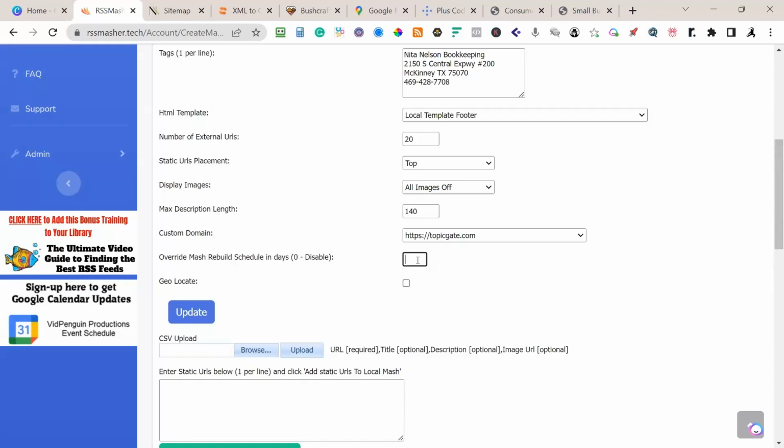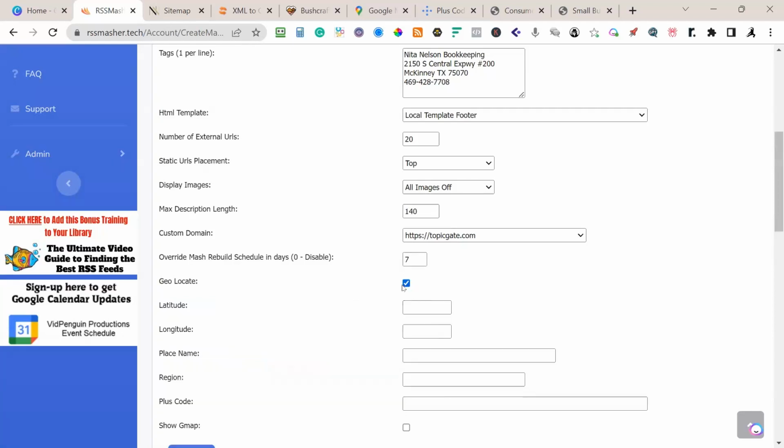More than likely, it's going to crawl less than every 7 days. So I'm just going to put it at, let's go 7 days in between each build. Now, if you want to put a map on here, that's how you do it. You check that. I'm just going to do a quick timeout here for you.